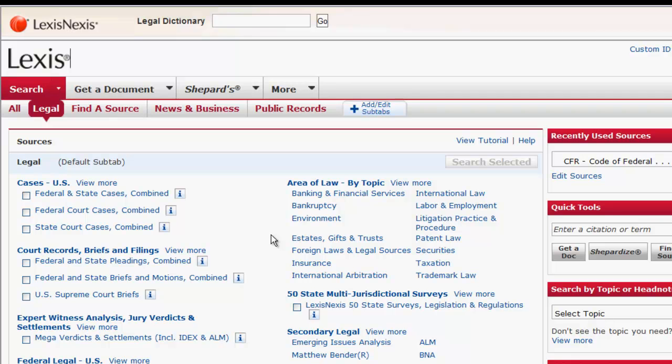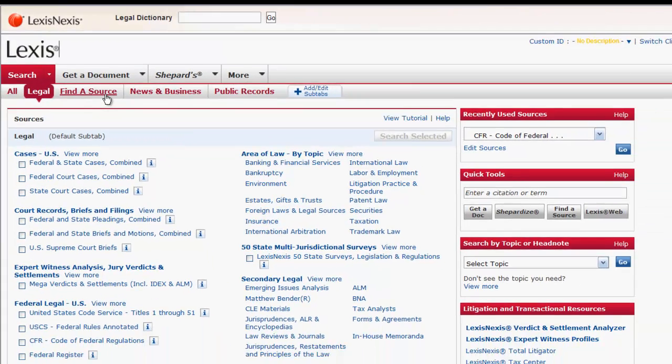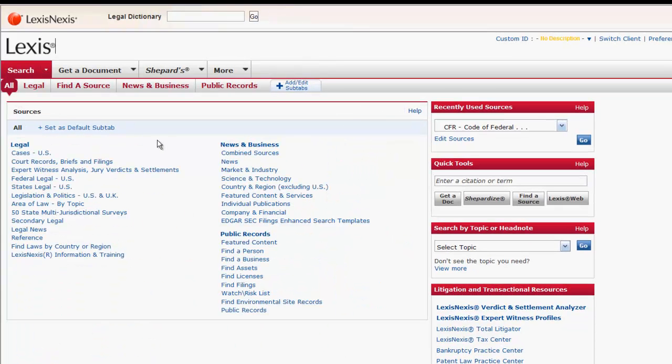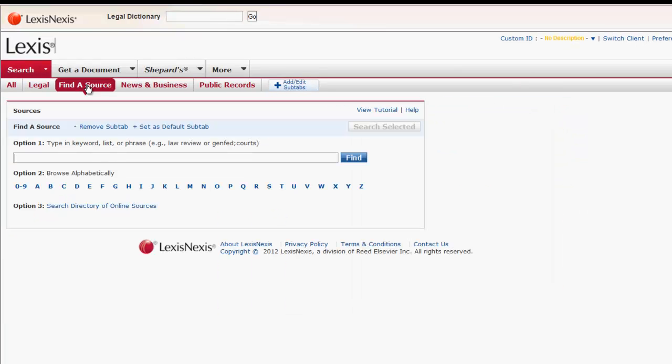Two other subtabs that we will explore are the All subtab and the Find a Source subtab. The All subtab allows users to browse all of the content on Lexis. The Find a Source subtab allows users to search for a resource, in this case, Georgia State University Law Review, or browse for the resource alphabetically.